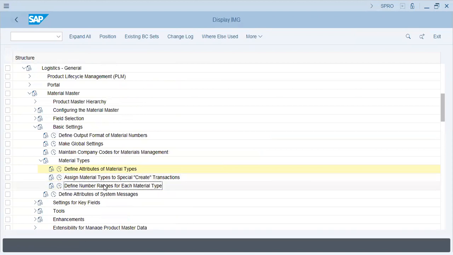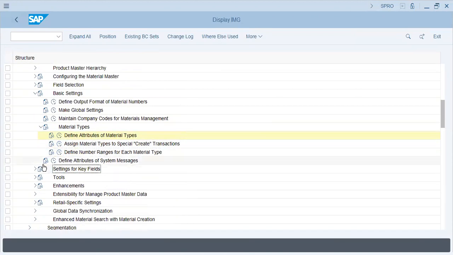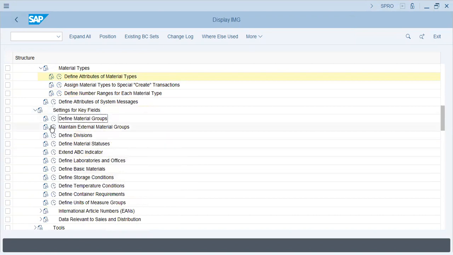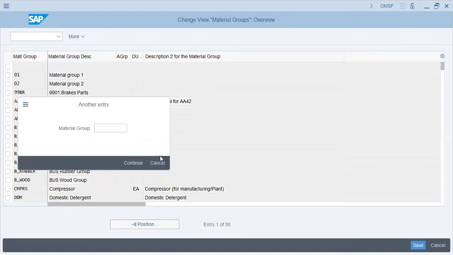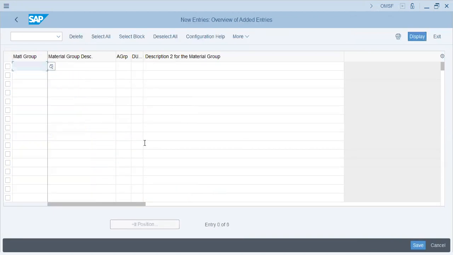Define number ranges. This is already configured. Setting for key fields, material groups. We can make our own material group. Position. New entries ST61R. Okay. Shang raw material.